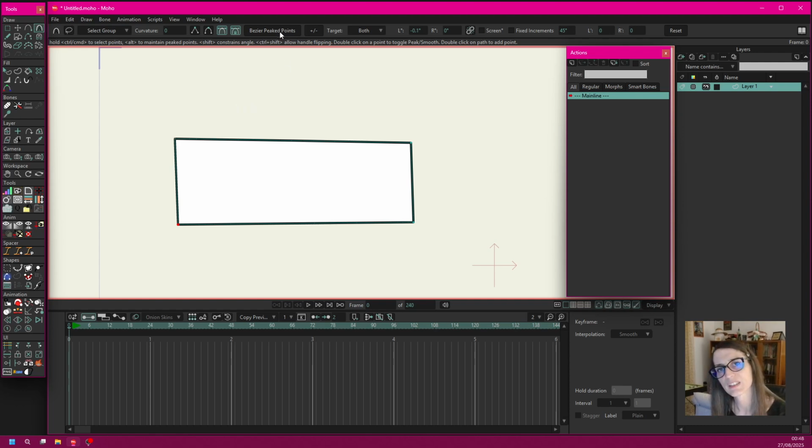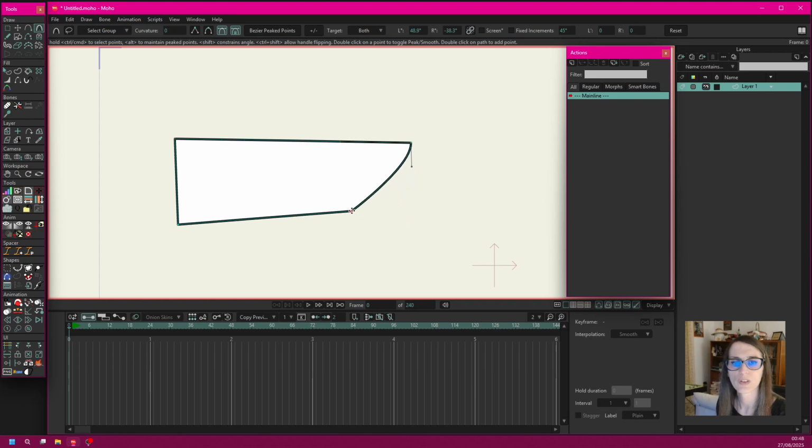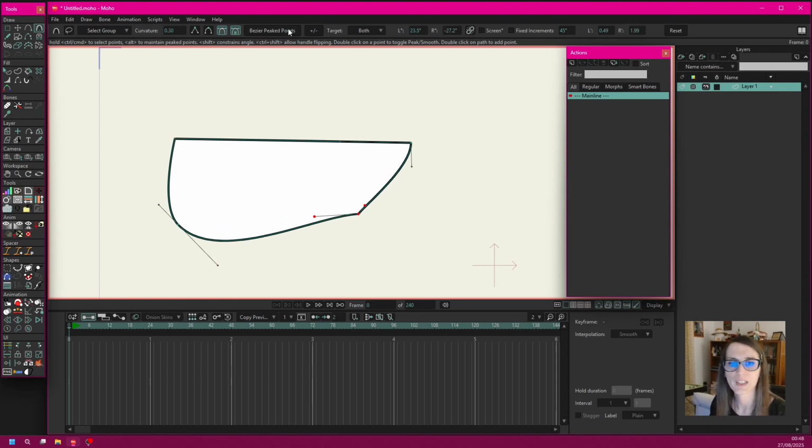And the first new functionality is this Bezier pick point button that converts a pick point to a smooth point, but it tries to preserve the shape. As you can see now, we have the two handles, and it works also when you have curved shapes, but you will have to fine tune a little.